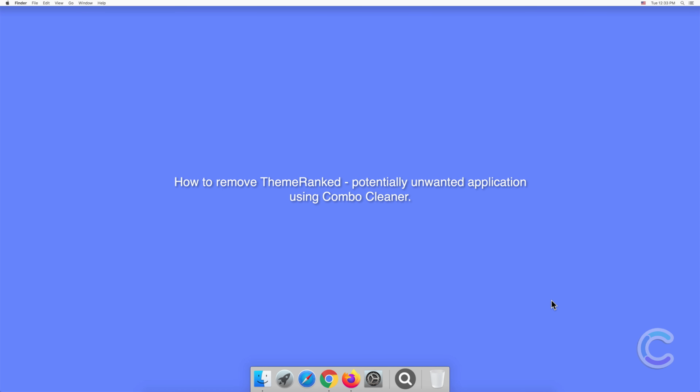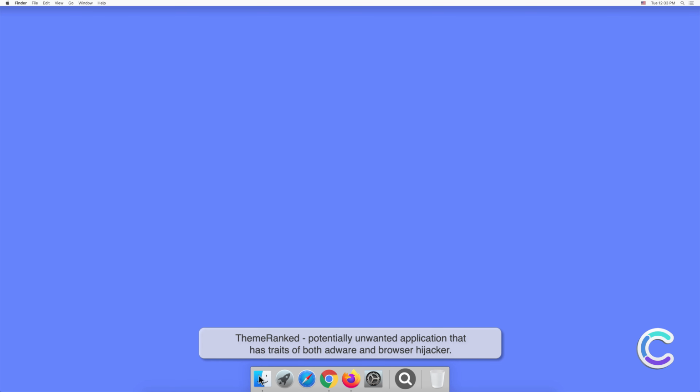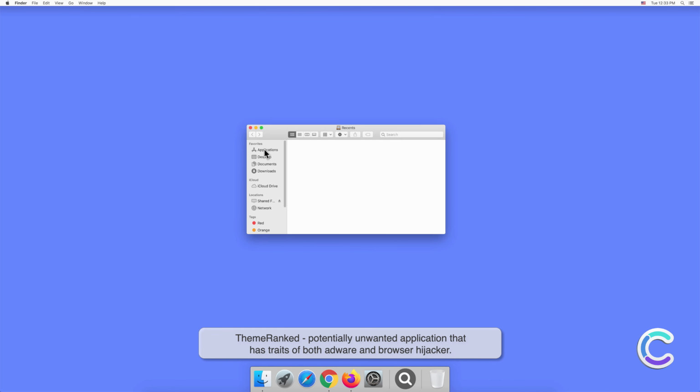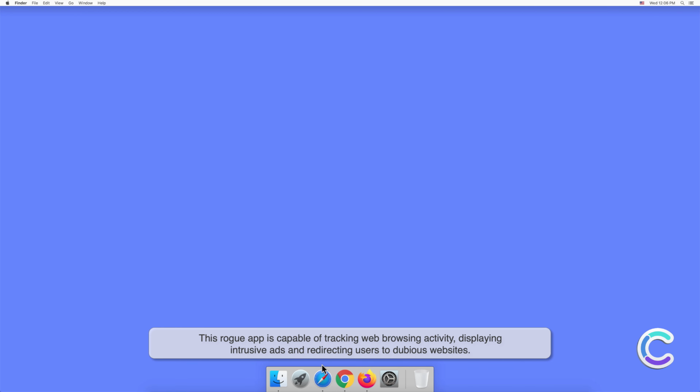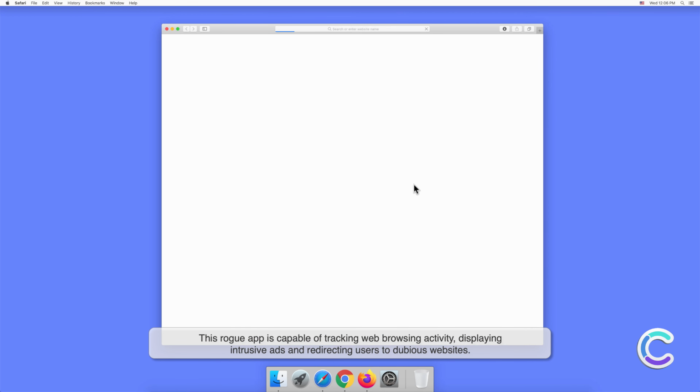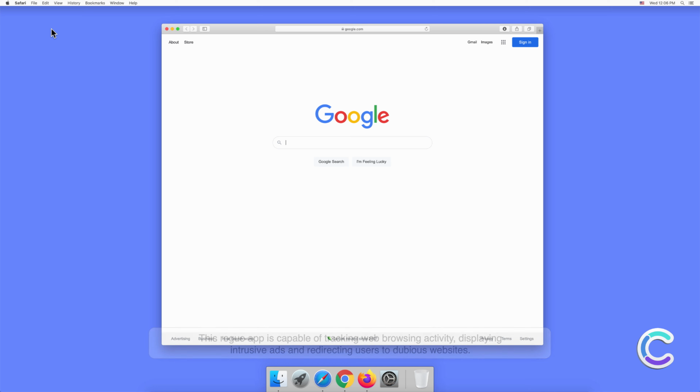In this video we will show you how to remove ThemeRanked, potentially unwanted application, using Combo Cleaner. ThemeRanked is a potentially unwanted application that has traits of both adware and browser hijacker. This rogue app is capable of tracking web browsing activity, displaying intrusive ads, and redirecting users to dubious websites.